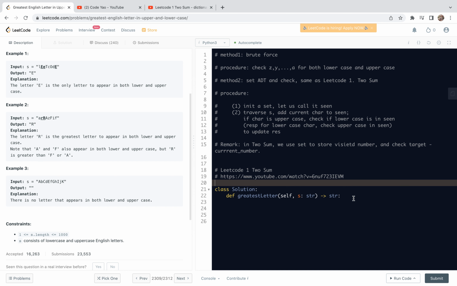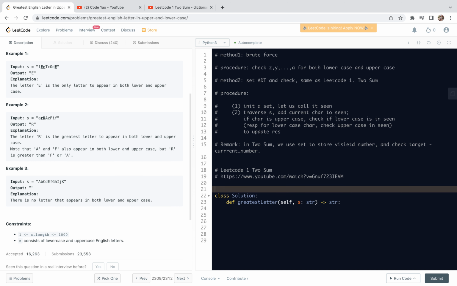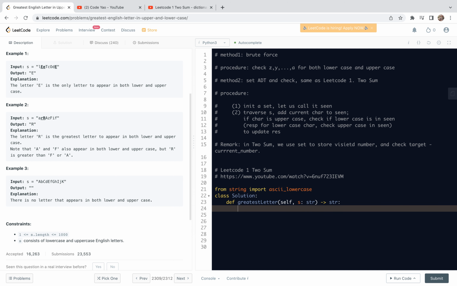Now let's look at the code. Let's do the first solution first. For this, I'll first get the lowercase English letters. From string, import ascii_lowercase. Due to the problem statement, which requires returning the largest English letter, I'm going to search in reverse. So let's use this one. This is basically some preparation.